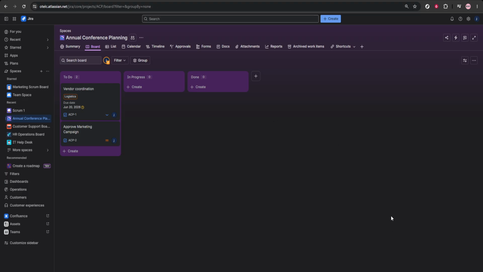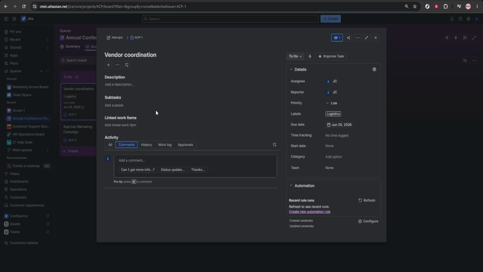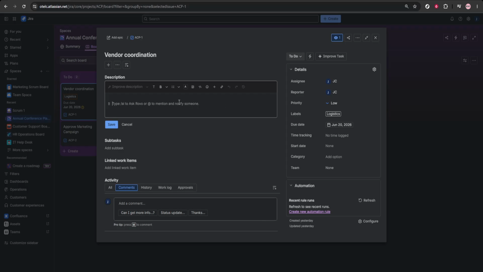To begin, log into Jira and either open an existing issue or create a new one. Once you're inside the issue, go to the description field. This is the area where you'll enter the main details of the ticket, and it's where your formatting will be applied.